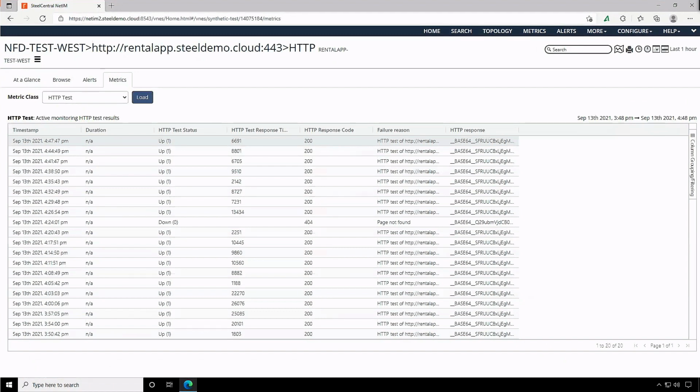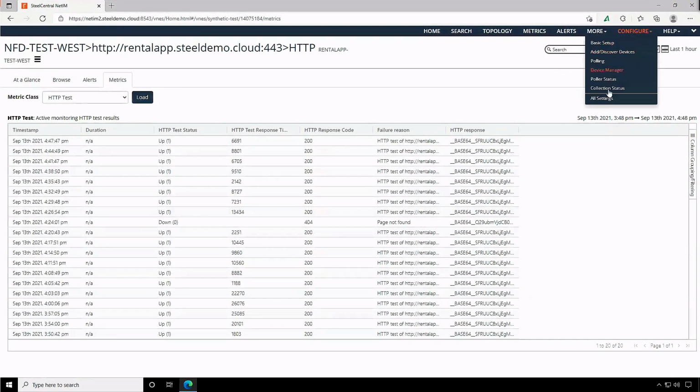And I can see their failure reasons, and I can see when it reported down or if it was up, and the test response time and all of that stuff here. So I could dig into it this way. That's one way for me to dig into the data and get a little bit more information out.